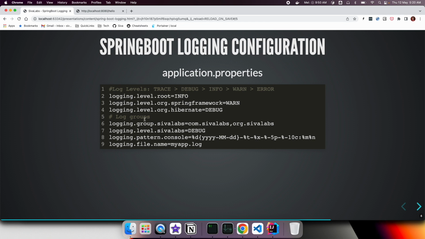Another interesting feature that is added is, let's say you have several packages in your application, and for a bunch of packages you want to enable a certain log level, let's say debug level. Instead of specifying all those different packages and then specifying the log level, you can group them. Let's say, for whatever reason, in my application I have com.sivalabs and org.sivalabs packages, and I can logically group them under a sivalabs group. Okay, logging.group.sivalabs, and specify all those packages. And using that group name, I can enable a specific log level.